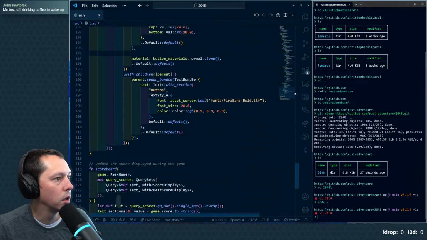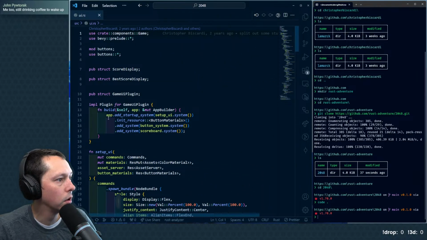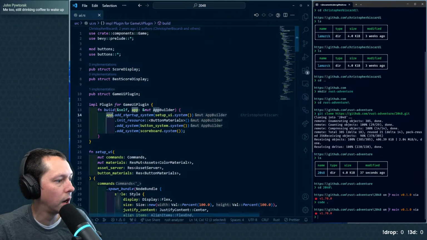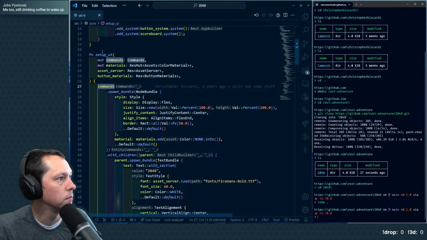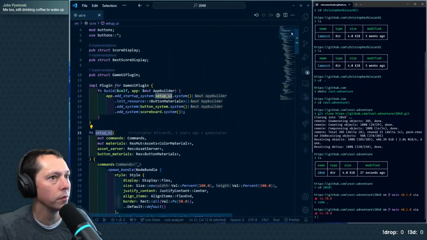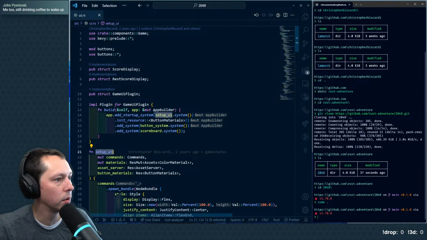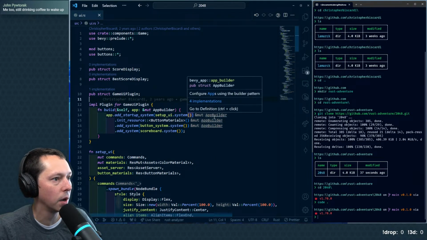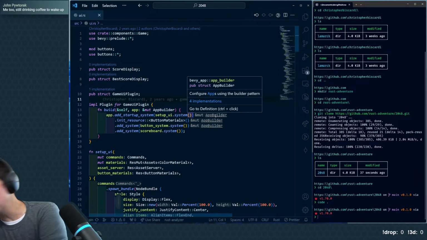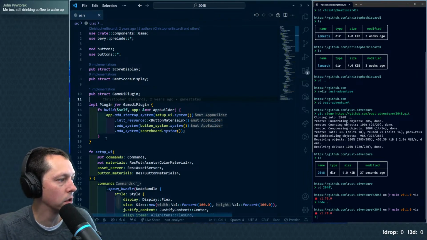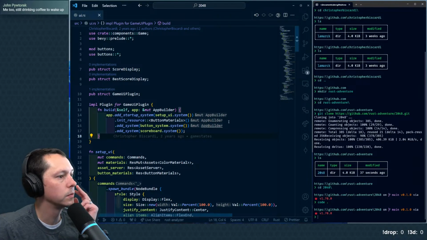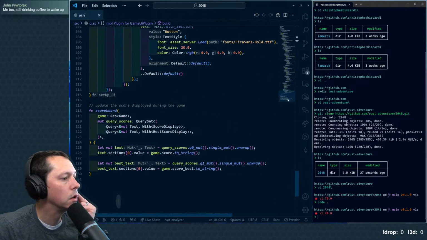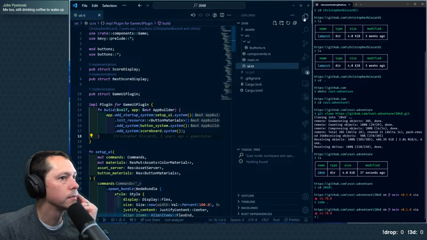Set up UI, scoreboard. So we have an app. We've got these commands, and the function set up UI app system. Okay, so we've got an app builder. We can potentially put in one of the other examples too from the Bevy repo, because that is even more simple.